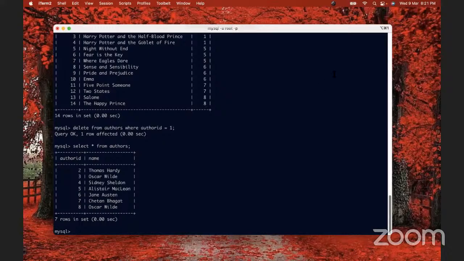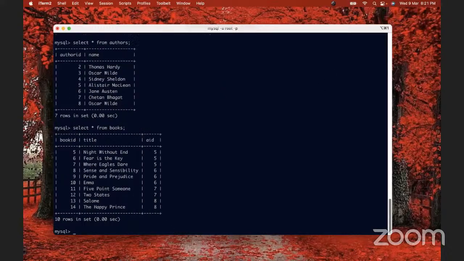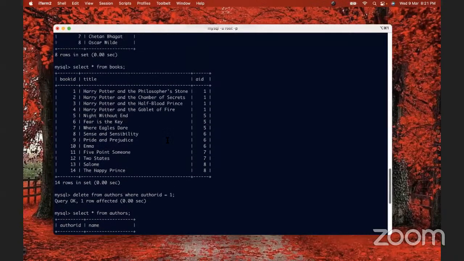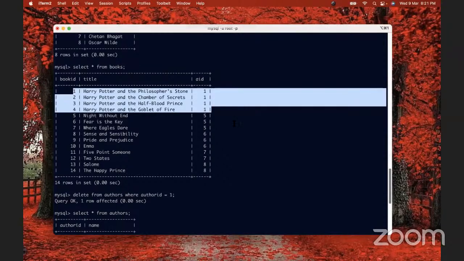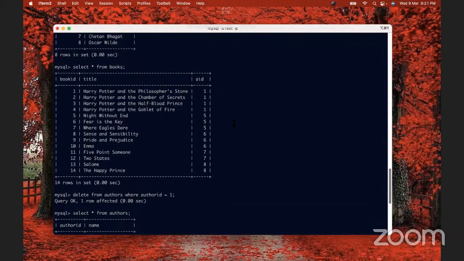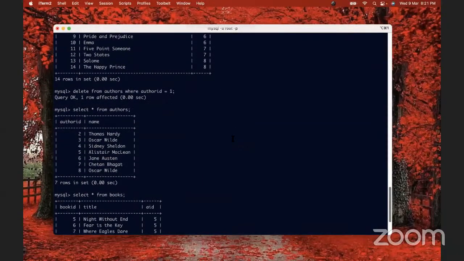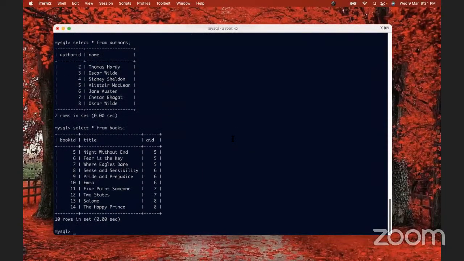Right. So now if you look in the books table, you will see all records corresponding to author ID 1 are gone. Right. So these 4 records are gone. And why did that happen? It's because we have specified on delete cascade, right? Any delete that you do on the parent cascades that change onto the child also. So it has automatically removed the records from the child and we don't have any orphan records, right?